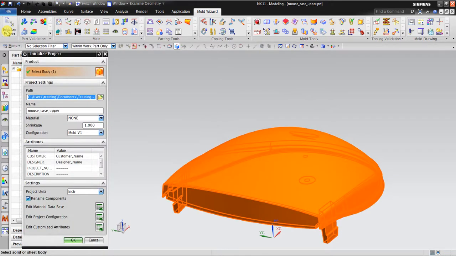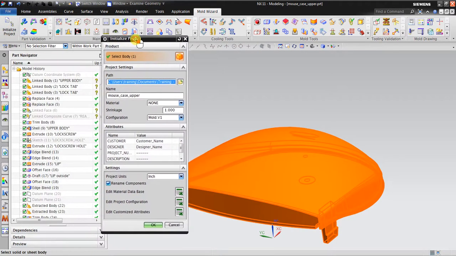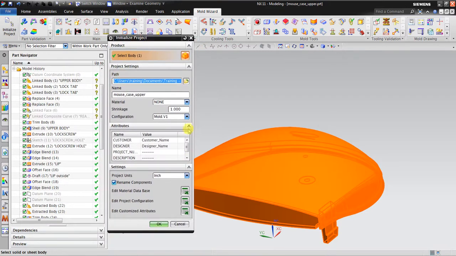I click this. Now I want to show you and explain a little bit about this window. You can see the path. This is the path that I open this file, mouse case upper path file. So this is the place where I open this file. Okay, this is the name of the project. For example, I rename it as mouse. Okay, then the later project will be named as mouse.